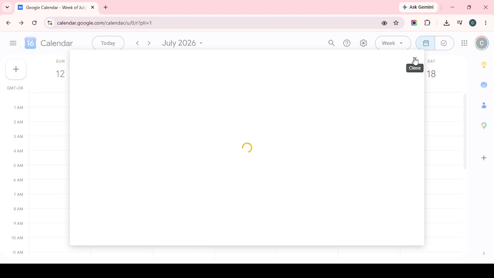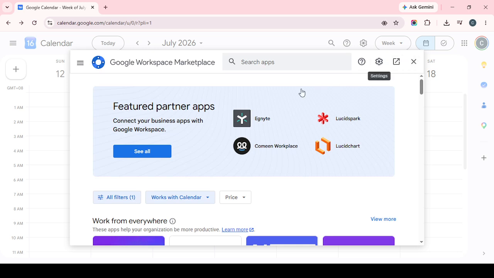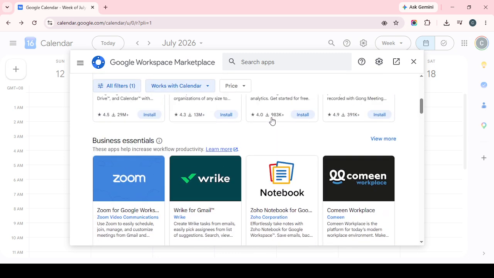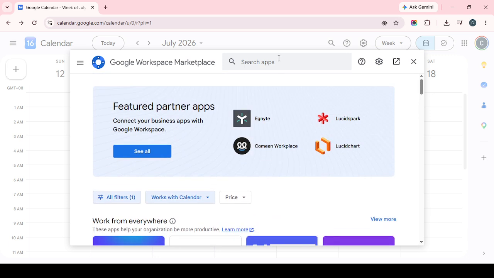This will open the Google Workspace Marketplace, which is the place where you can browse and install add-ons designed to work with Google Sheets and other Google apps. If the marketplace takes a moment to load, that's completely normal. So just give it a few seconds.